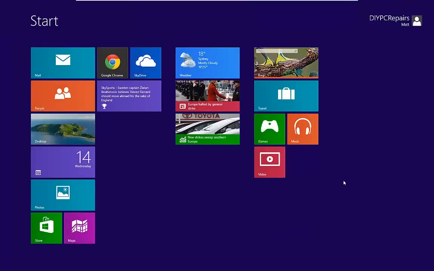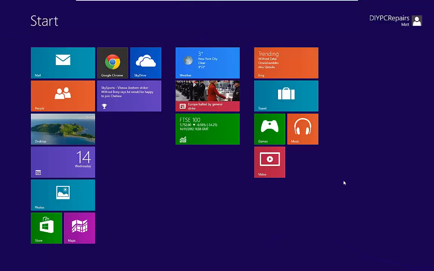This time we're going to take a look at rolling back to an earlier restore point in Windows 8. You may have seen the video regarding how to create the restore point, so now we're going to look at how we roll back to it should our system run into trouble.